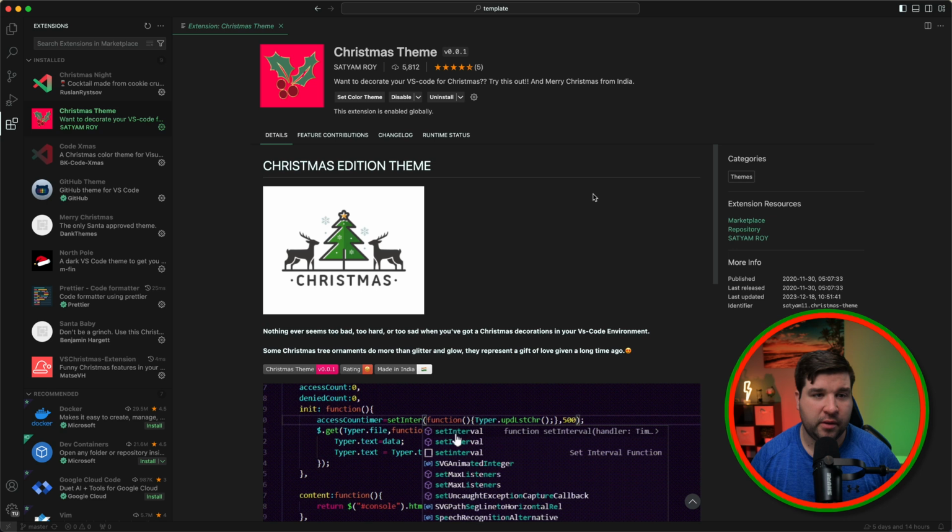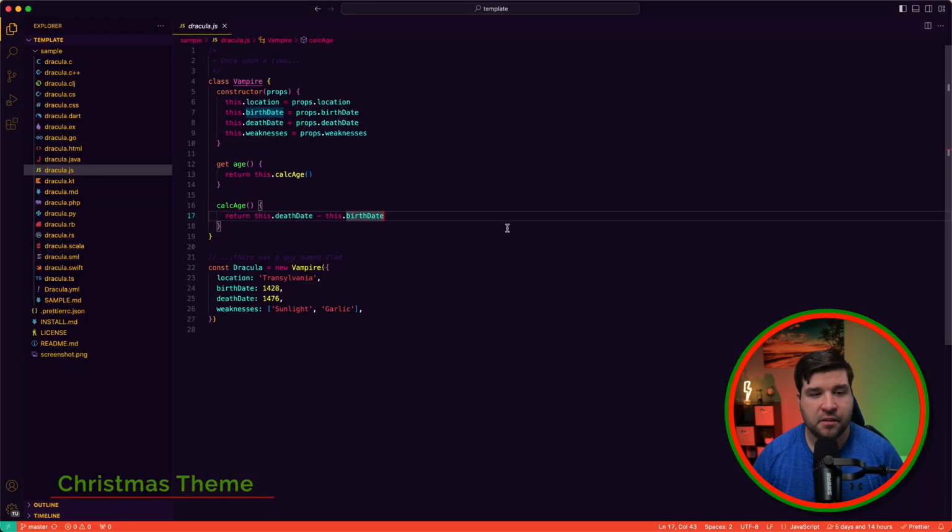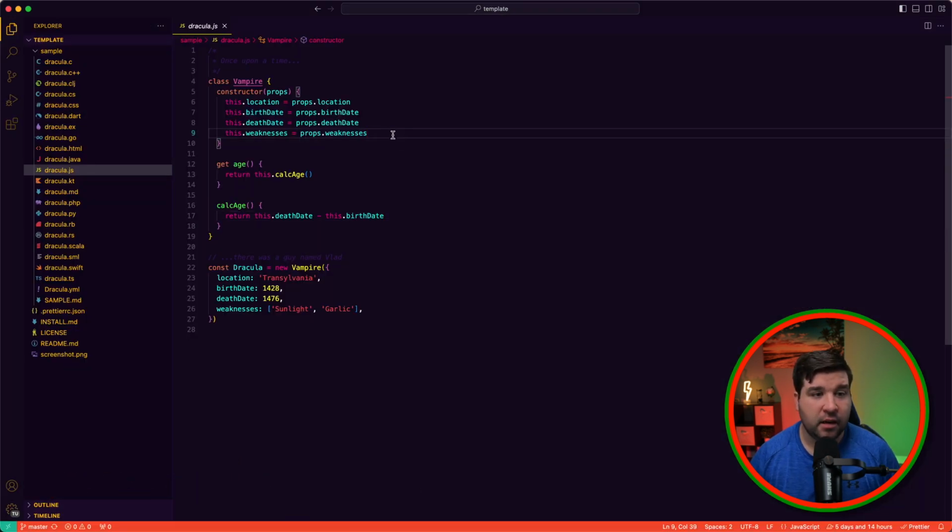Up first on our list, with a unique name, is Christmas Theme. As you can see, this theme has a very neon look to it, with an orange bar and yellow buttons. It's very bright and I like the way it looks. I'm not entirely sure just how Christmas themed it is, but it's definitely unique.